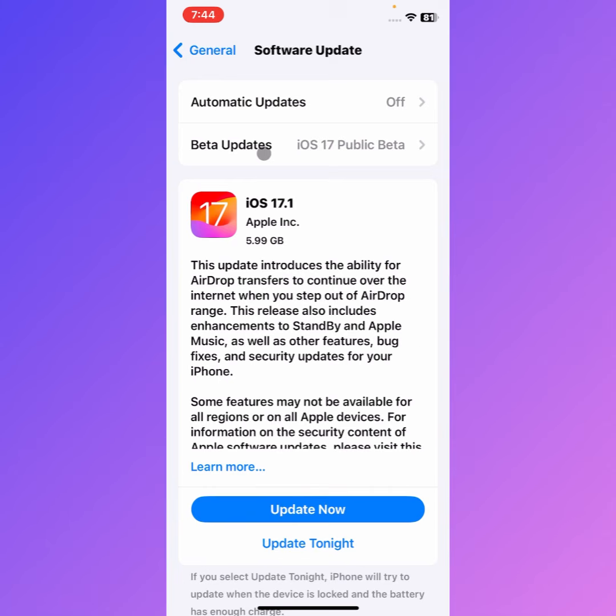Maybe this problem occurred due to the iOS 17 update. When you update your iPhone to iOS 17.1, all the features will be working fine.